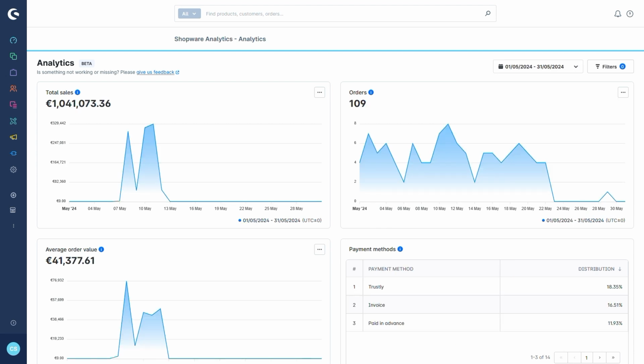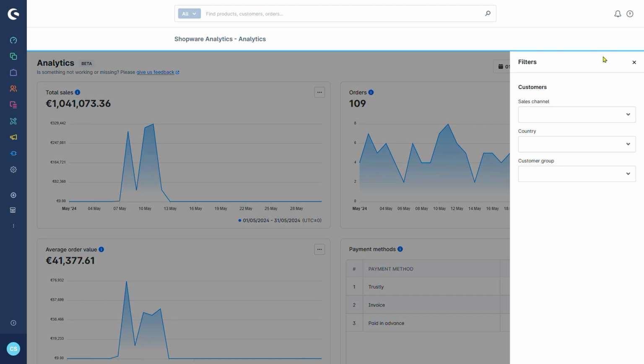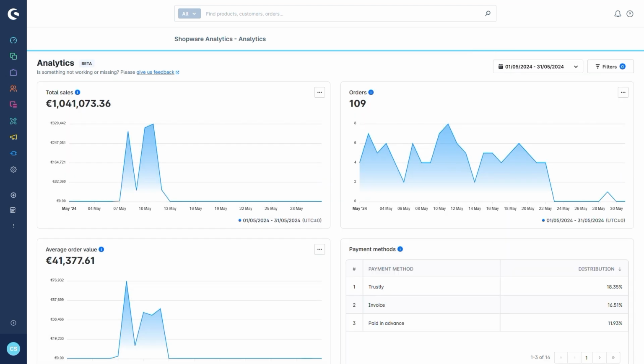Lovely, we can see a bunch of graphs now, and they have data. We can further apply filters to this if we click the button up here, which resembles a filter. As of now, we can further filter by sales channel, country, or customer group, or any combination thereof. The first graph on the upper left shows us our total sales. Basically, our accumulated turnover within the selected time frame. The x-axis has the days or the time factor, while the y-axis has the sums.